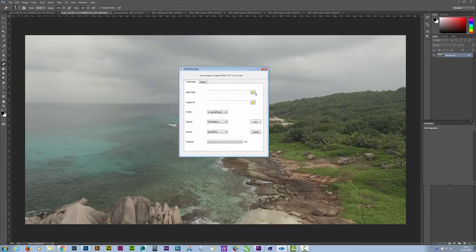It's quite self-explanatory. Input files, and then you put your output directory, and you choose what you want. Proxy is really low quality for proxy editing. I usually go for either standard or high quality. You can choose a movie file or an AVI. I always stick with MOV, and you can choose your gamma as well.